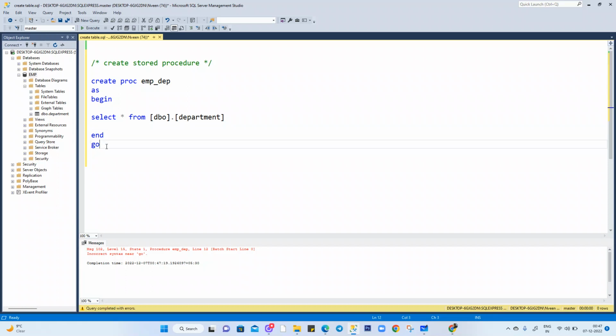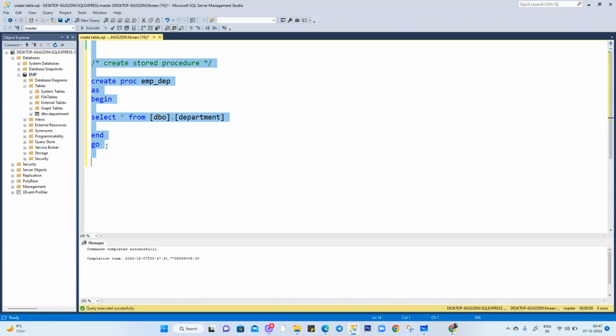There was a syntax error near GO. So you can write the GO as well, and you can ignore this one. There's no issue with this. So we can see it's created.